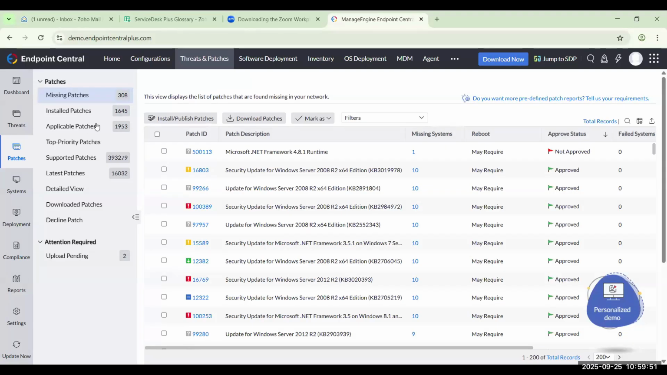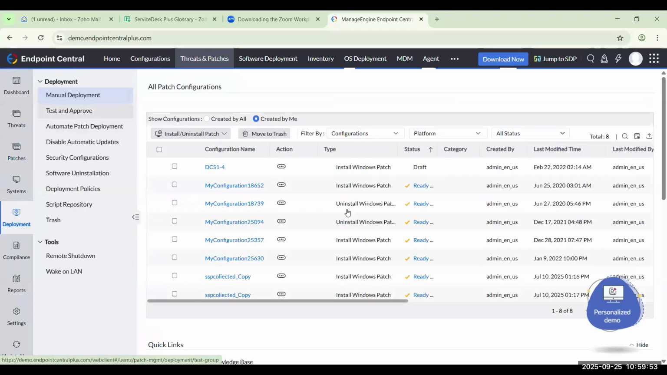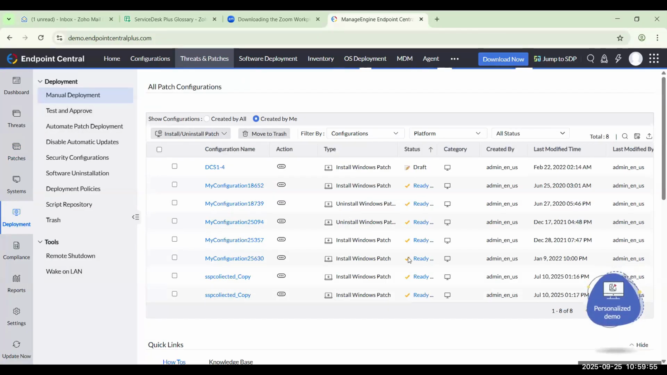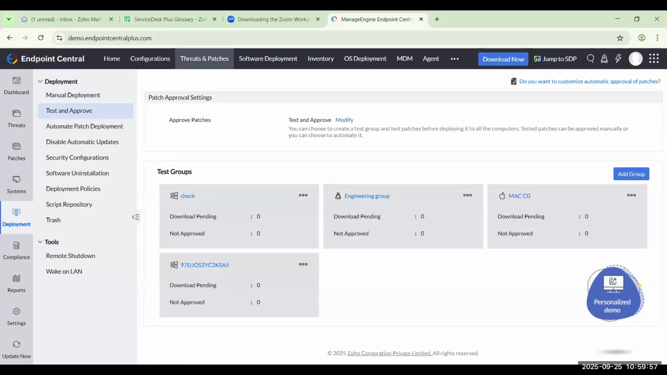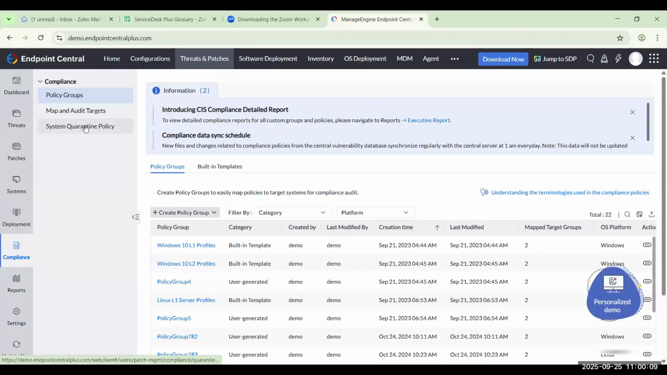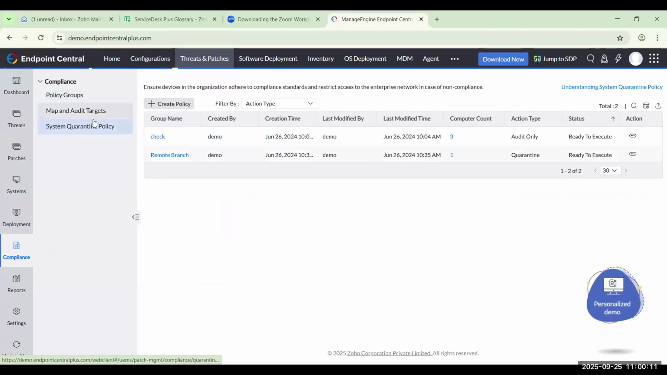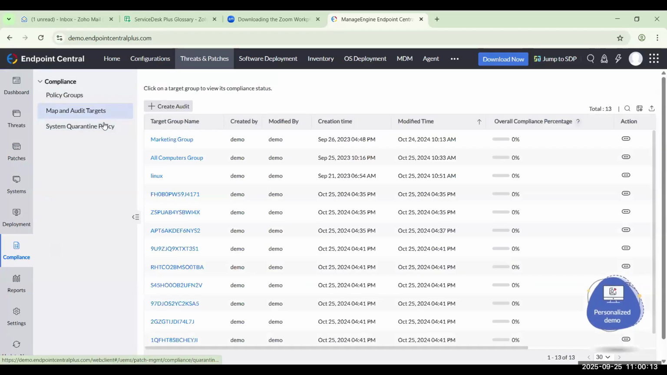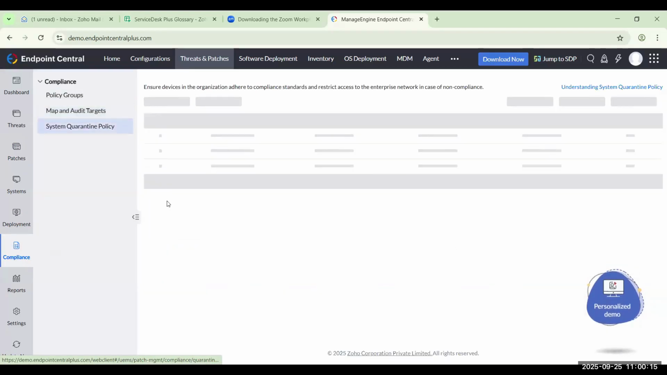Like I mentioned, we have a test and approve feature where you can push patches to a particular test group, wait for a particular number of days before pushing them to every endpoint in your system. Okay. There's also compliance. So you have compliance and you can map and audit targets and you have a quarantine policy. So all this is available in Endpoint Central.